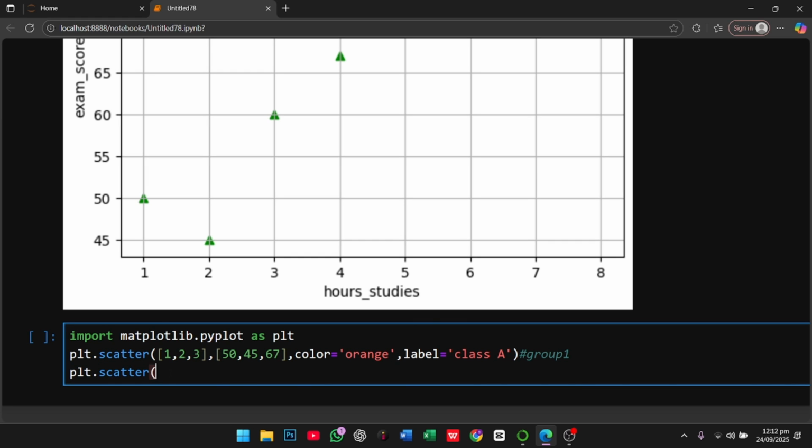Okay, so I'm writing the next syntax for my second group, plt.scatter. Here I am writing the list 1, 2, 3. And now the values that I want to change, so here I'm giving 45, 60, 76, and 89. And now the next choice is your color choice. Whatever color you want, here I am giving the blue color. And the label, I am using label equal to class B. Then close the bracket. And now I am also commenting group 2.